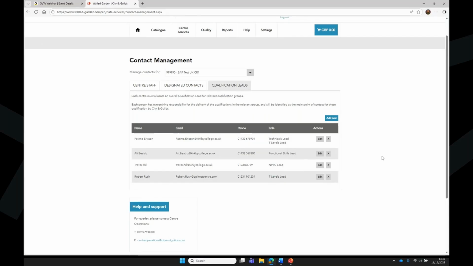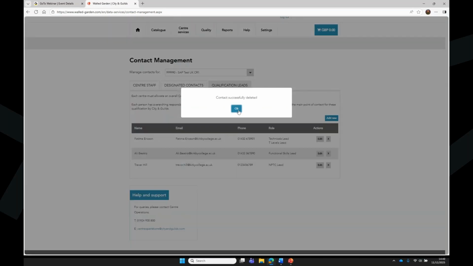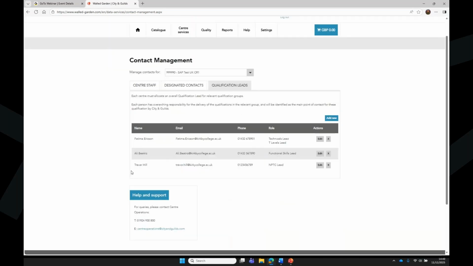If you want to remove a member of centre staff from here, then you can do so by clicking the X button next to their contact line. Wallgarden will just ask you to confirm you want to delete the contact. And if you just select yes there, that will successfully delete the contact. And as you can see, Robert's no longer listed on there as a qualification lead.